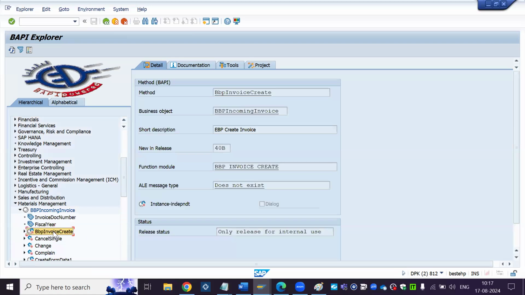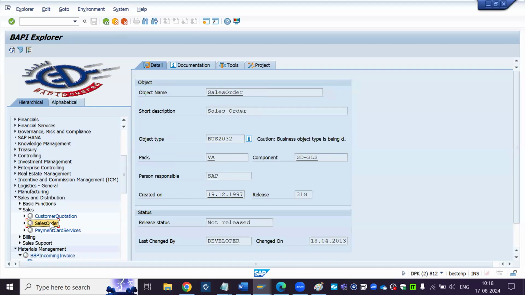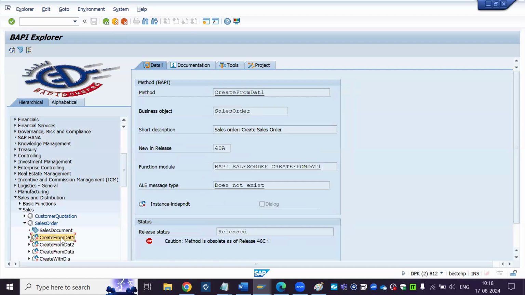So here if you double click, this is the BAPI. BAPI invoice create. So this is the BAPI name, right? So you can see all the standard ones here, right? So if you try to double click, you can see all the BAPIs that are related in each and every module, right? So here you can see if you try to expand this, see, all the BAPI names start with the keyword BAPI. BAPI sales order create from that one.